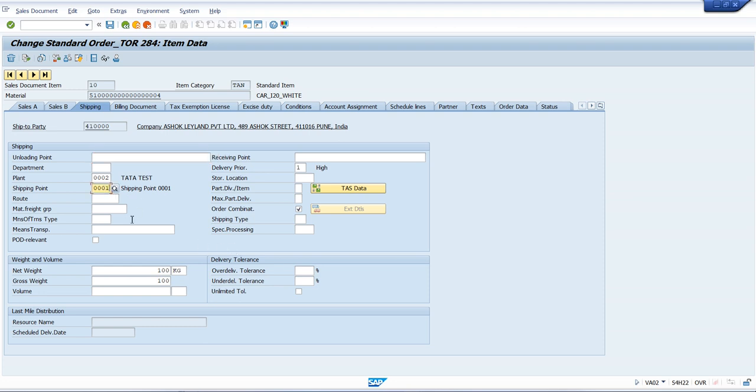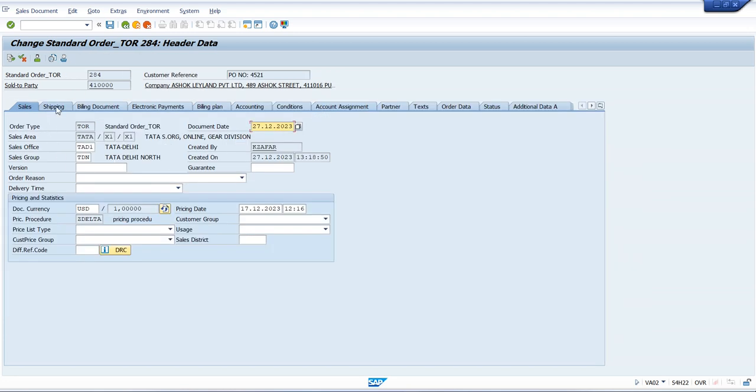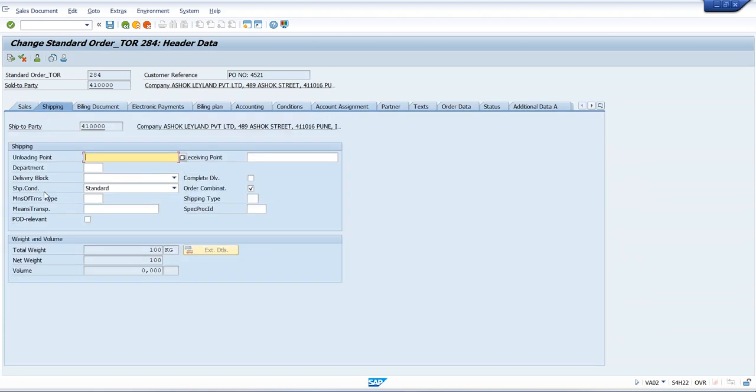How is the shipping point coming actually? It is coming automatically. We have not given this, we never saw it, but it is automatically coming from some point. Where is it coming from? I'm going to the header. There we have shipping, and there you can see we have a shipping condition. Under the shipping condition only, the shipping point is coming over.